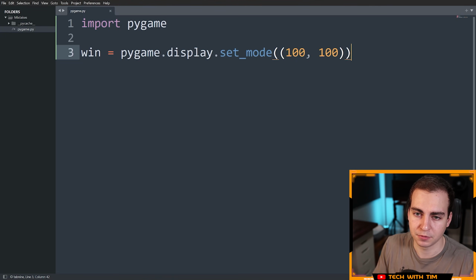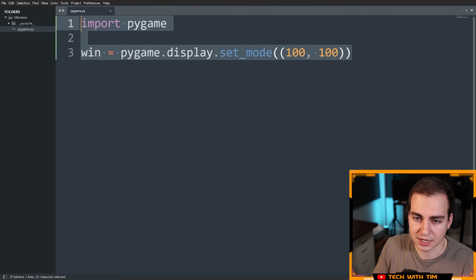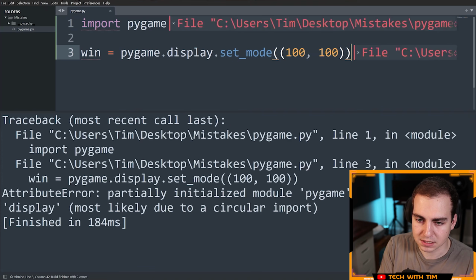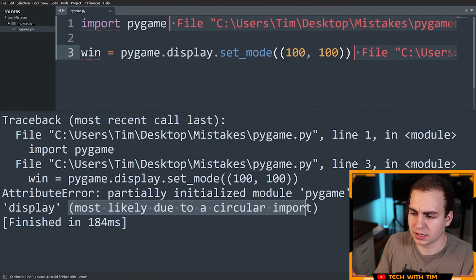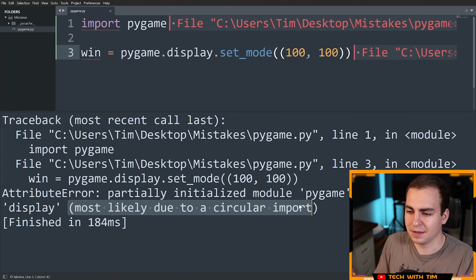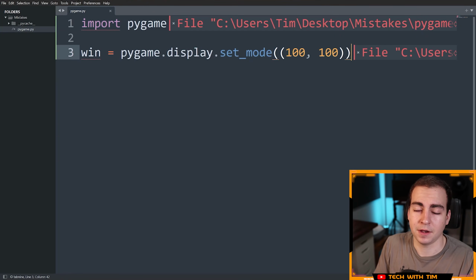So looking at this example here, I have a little script where I import Pygame. Pygame is a third-party Python module. I installed this on my system, and this lets me build 2D games. You guys have probably seen this on my channel before. Anyways, I have Pygame. Now, when I run this, I get an error, and it says this is most likely due to a circular import, but this is only happening in this file. If I throw this in another file, this code will work completely fine.